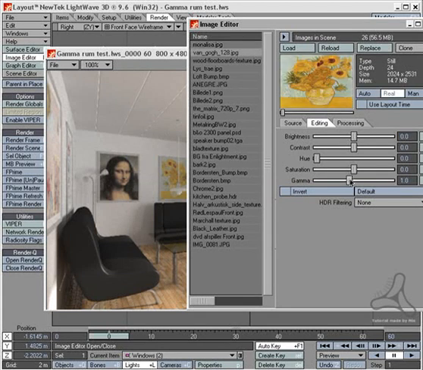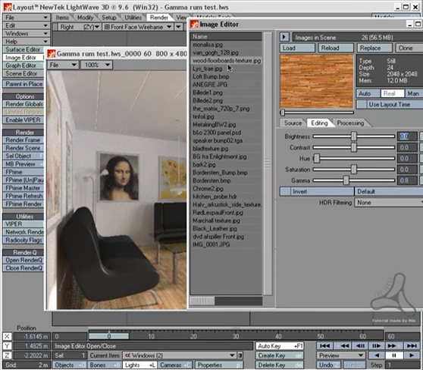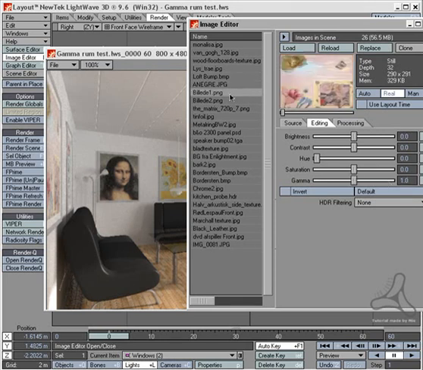I'm going to do that to all the images here. 0.8. Let's just copy and paste this. There, the floor, 0.8. That's not used in the scene anymore. This, 0.8. 0.8.